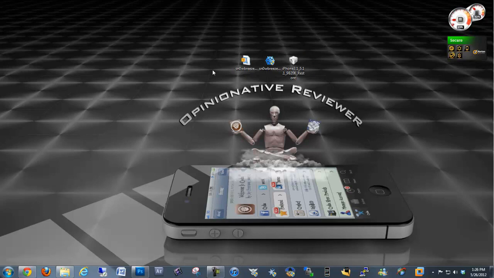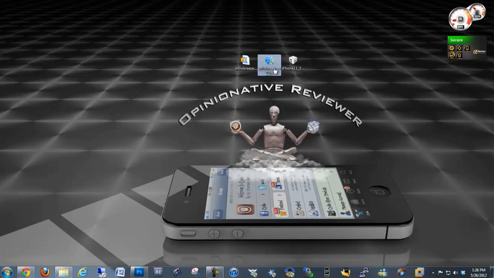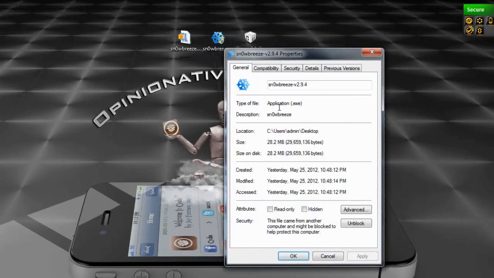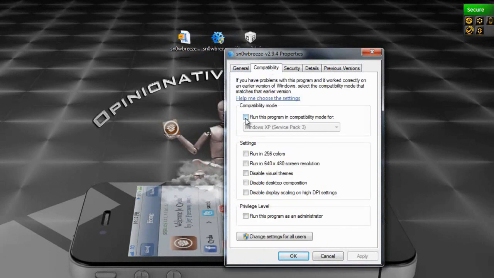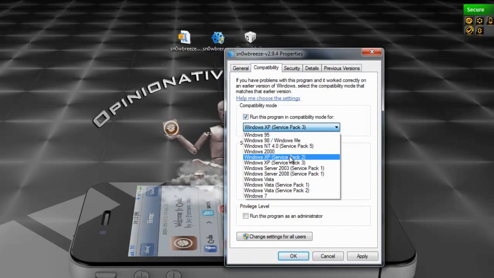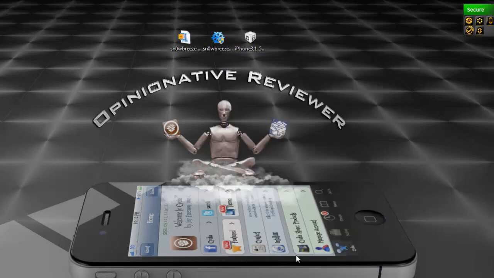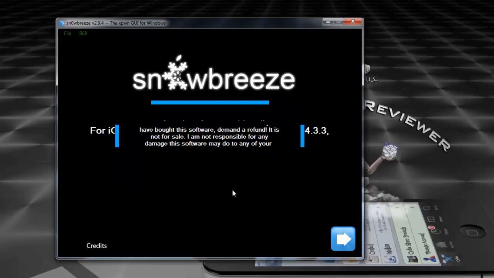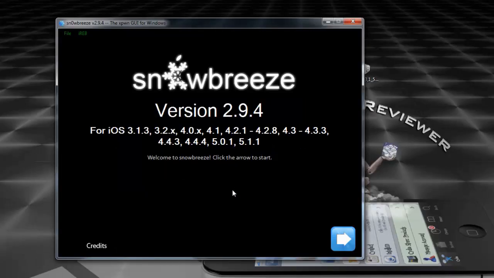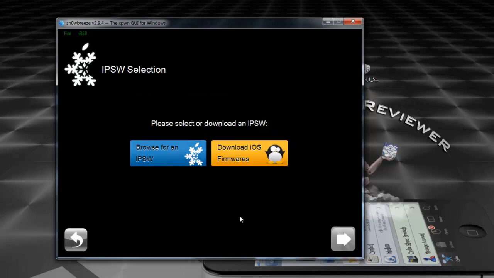First thing you're going to do, for Windows 7 and Windows Vista users, is right click Sn0wbreeze, click properties, compatibility, check run this program in compatibility mode for Windows Service Pack 2, check run this program as an administrator, hit apply, and then hit okay. Now you're going to go ahead and open up Sn0wbreeze. You're going to hit okay, and make sure you put your firmware somewhere you can find it. Mine is on my desktop. We're going to click next.